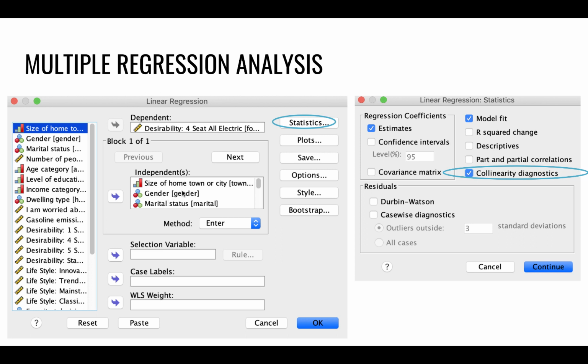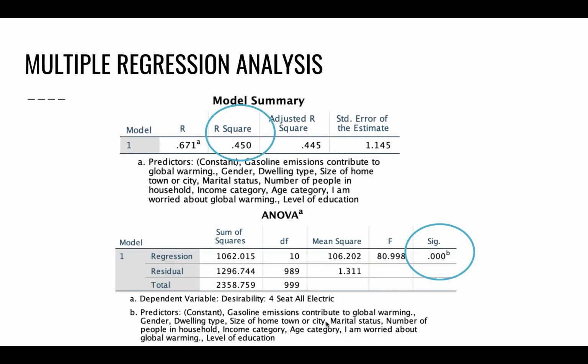There's technically not a limit, but you don't want to overdo it because your table is going to get very big if you have too many predictors. And of course, you've got to make sure that they make sense. So click in your independent variables, and then next you click Statistics, and under Statistics, you check the box Collinearity Diagnostics. If you check that box, that will produce a variance inflation factor, which was that metric that showed you whether there was any multicollinearity between your independent variables or not. So just check that box, hit Continue, click OK, and then this is your output.